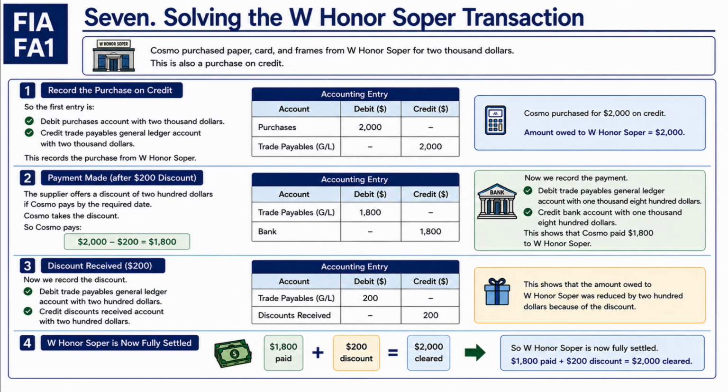So the first entry is debit purchases account with $2,000. Credit trade payables general ledger account with $2,000. This records the purchase from W. Honor Soper. The supplier offers a discount of $200 if Cosmo pays by the required date. Cosmo takes the discount. So Cosmo pays $2,000 minus $200 equals $1,800.